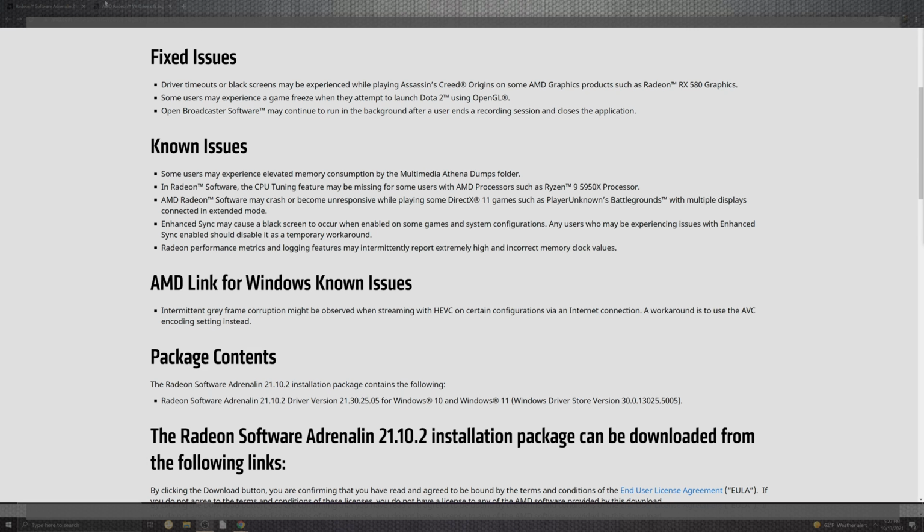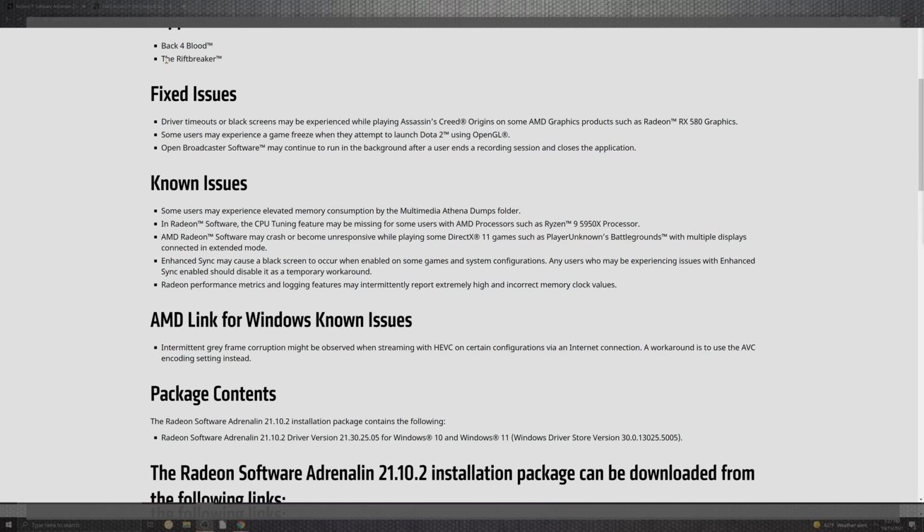As you can see, what we have inside of the support is Back 4 Blood and Rift Breaker. The fixed issues include the timeouts for the black screen that may be experienced in Assassin's Creed Origins within the RX 500 series. Some users still had some Dota issues with OpenGL, and OBS still has some issues with applications running in the background after you're done, which you can just use Control Alt Delete, find it in your command prompt, and just end the task.